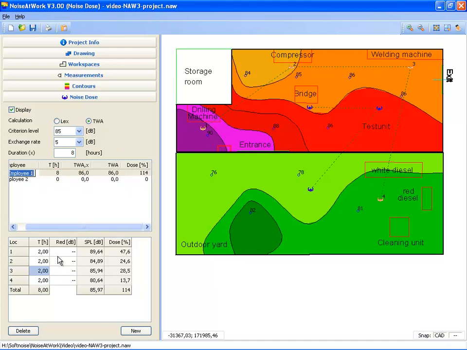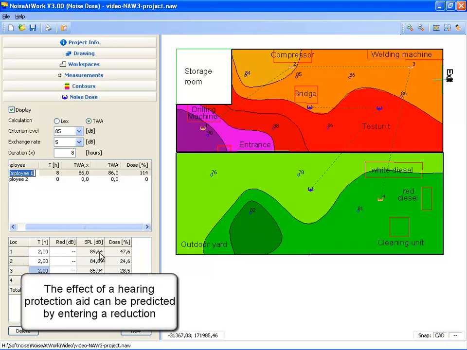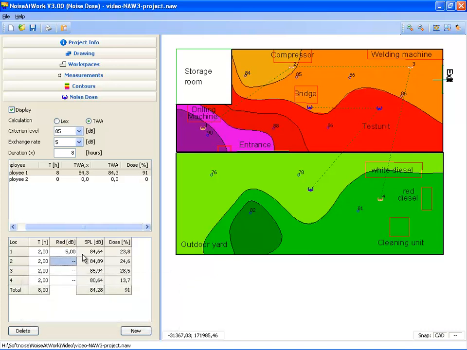NoiseAtWork can also predict the effect of a hearing protection aid. Because at position number 1, location number 1, the sound pressure level is the highest, let's see what the effect is of a hearing protection aid of 5 dB. In this case, the noise dose goes down to 91%. So if the employee wears hearing protection near to the drilling machine, the noise dose goes down to 91%.